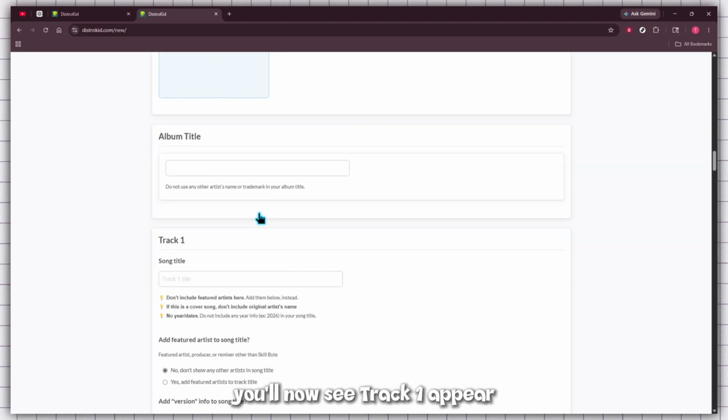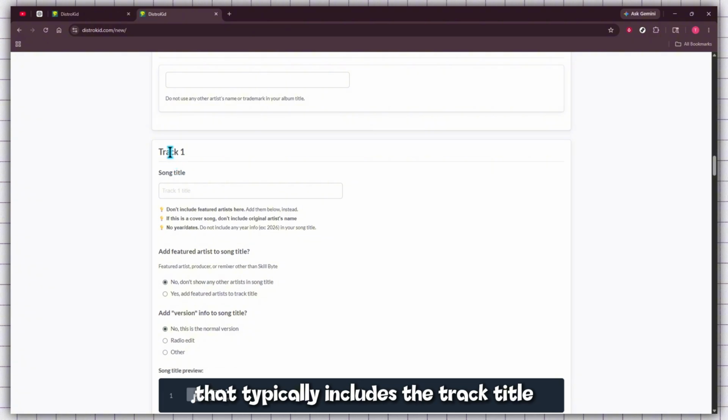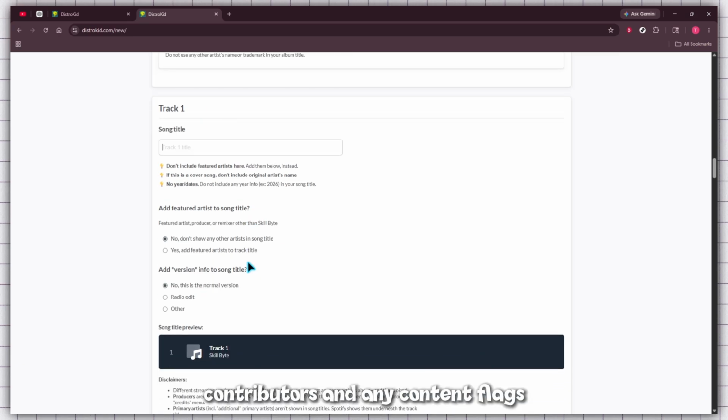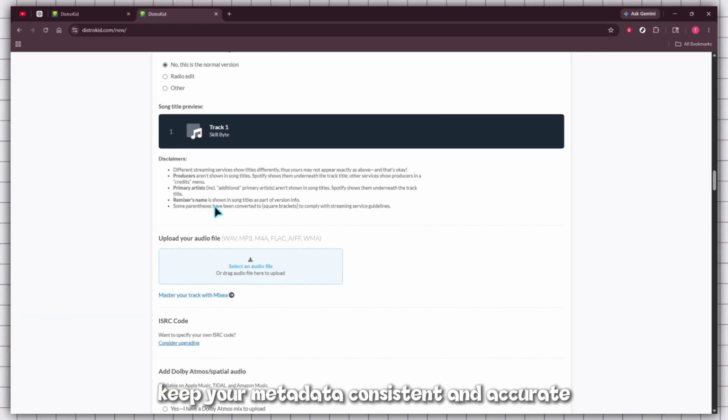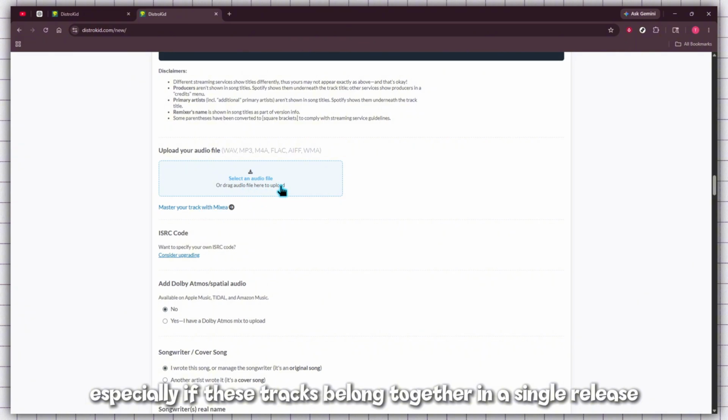You'll now see track 1 appear. Complete the information requested for this track. That typically includes the track title, the primary artist, and other details like language, contributors, and any content flags. Keep your metadata consistent and accurate, especially if these tracks belong together in a single release.